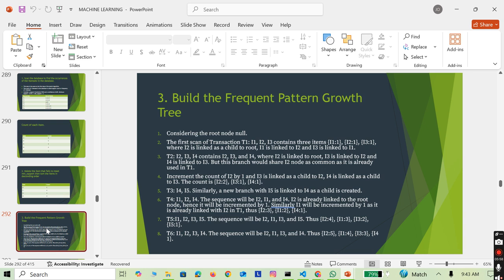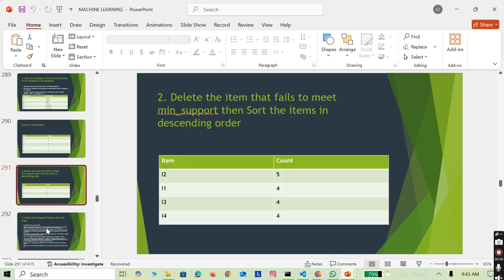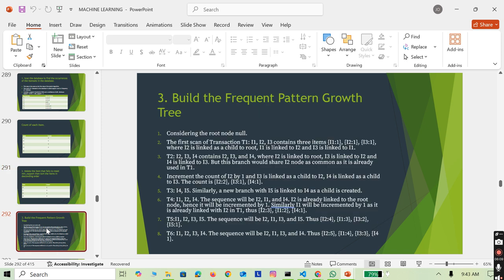I1 has 1 item, I2 has 1 item. I2 appears once, then I3 also appears once. Now, because I2 has the highest number of support, then definitely it is going to be linked to the root node.